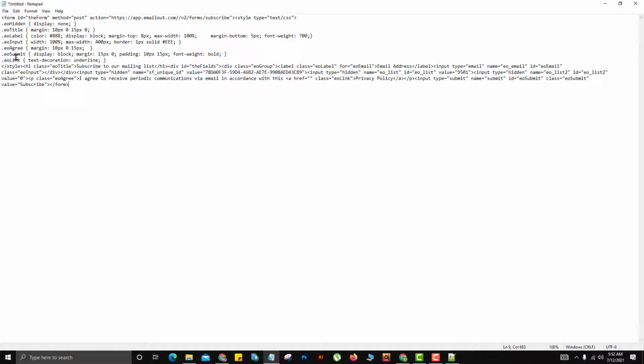Display, we don't need to read that kind of thing. We just replace this code here, because we can see 100% maximum width, 400 pixels, and the border, that kind of thing, 1 pixel solid color. We'll be replacing this code there. Replace the code, okay.